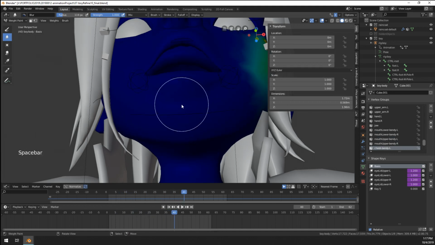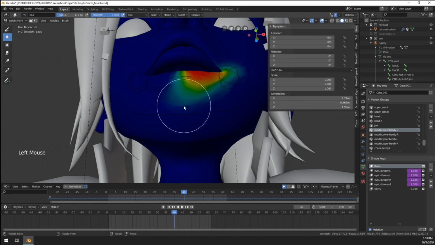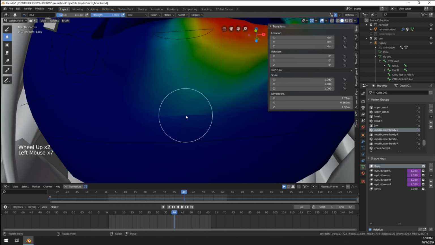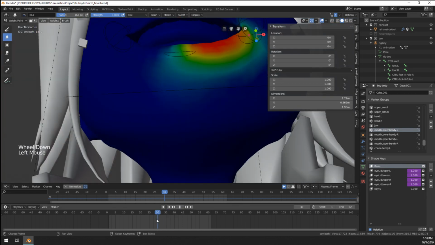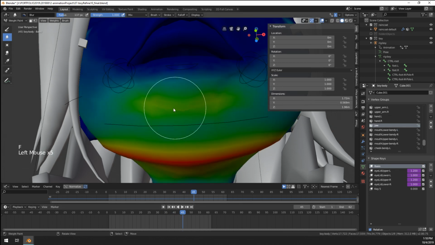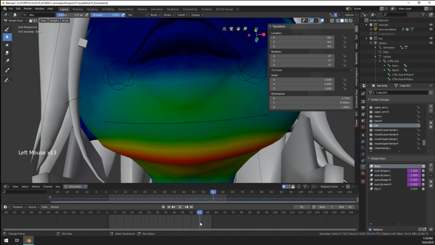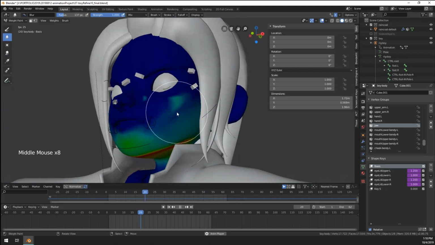Let me pause it real quick. So there seems to be something weird going on here. Yeah, I think this is the jaw. Yep. I want to blur this out. What's going on here?